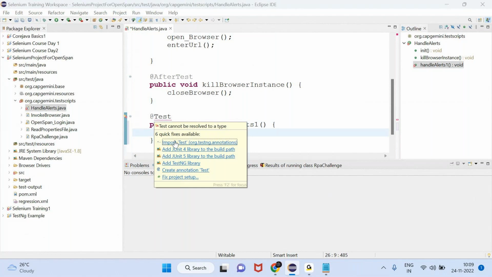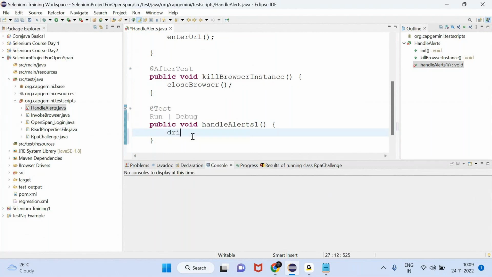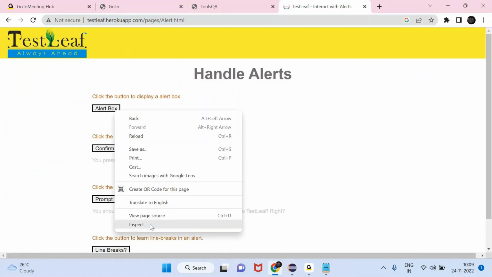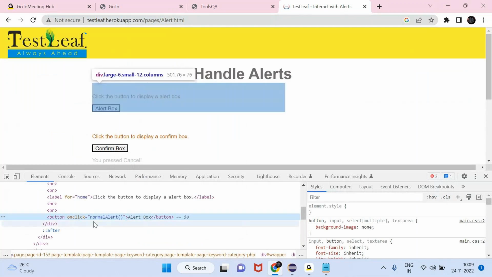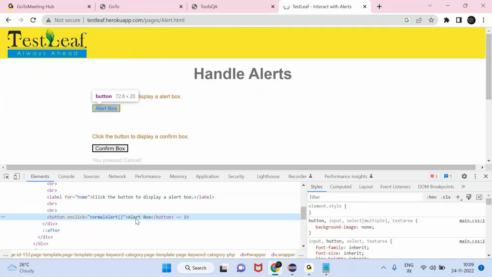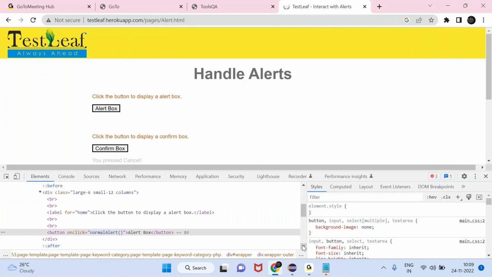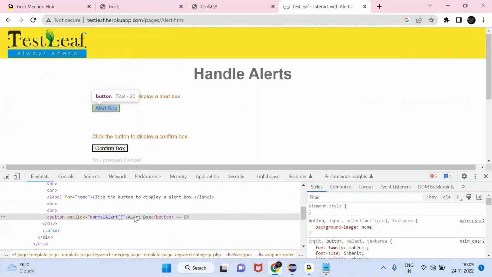Here, driver. First, we need to inspect the element. After clicking this button only, we are getting the alert, right? Inspect this element. What do we have? We don't have any elements or attributes. ID, name, class name, nothing is there.